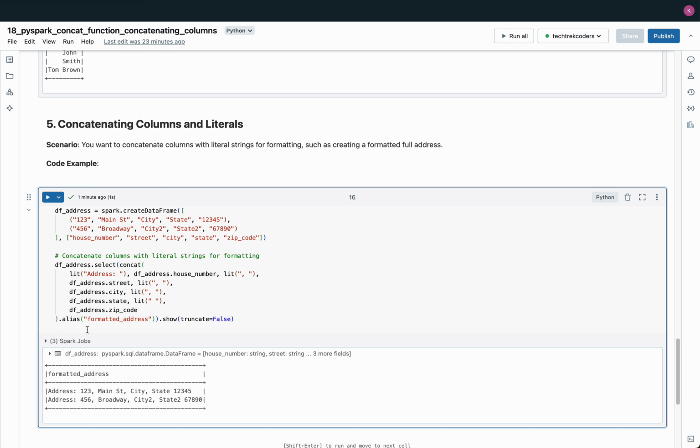Overall, this example illustrates how to use the concatenate function effectively to merge multiple columns along with literal strings into a single formatted output. This ensures that the resulting address data is organized, easy to understand, and useful for display or reporting purposes, enhancing the clarity and usability of the data.